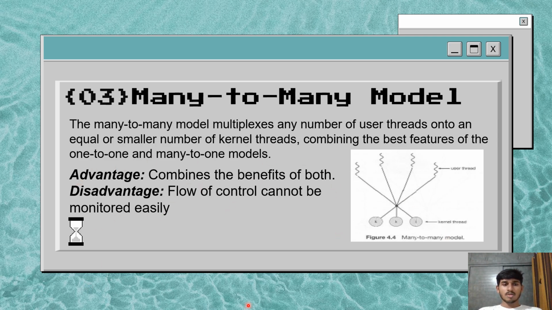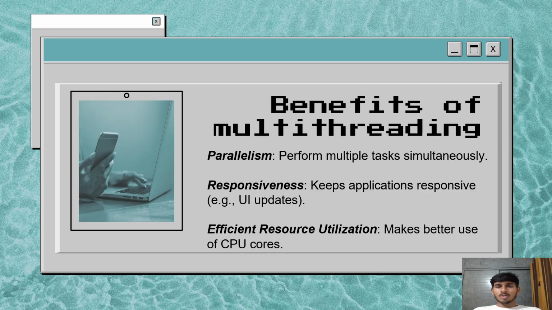The advantage of this many-to-many model is that it combines the benefits of both the one-to-one and many-to-one models. The disadvantage is that the flow of control cannot be monitored easily. Moving on to the benefits of multi-threading. These are some benefits of multi-threading.